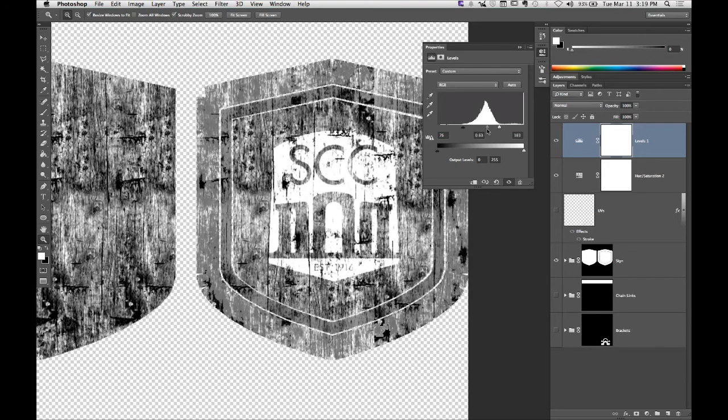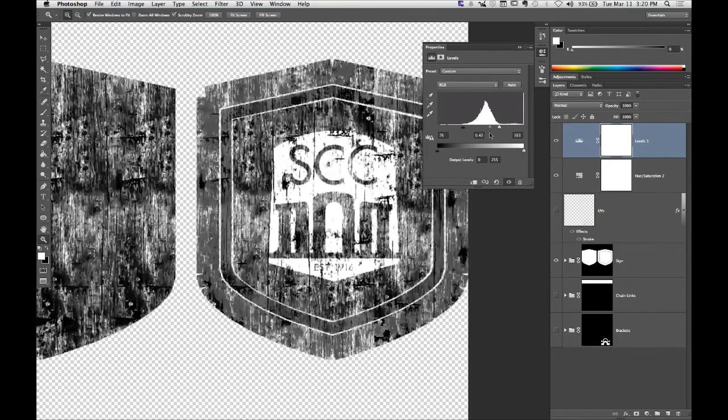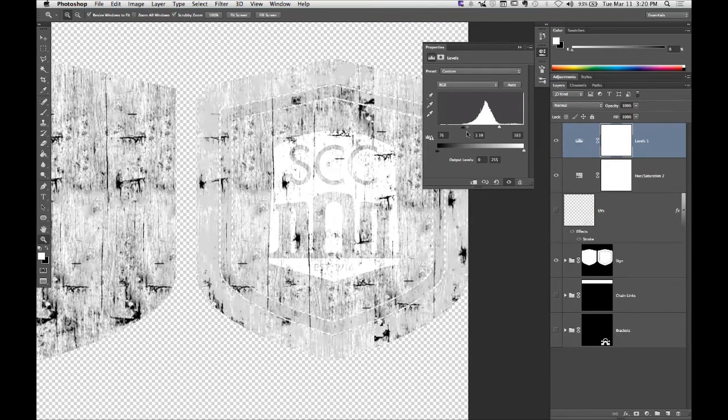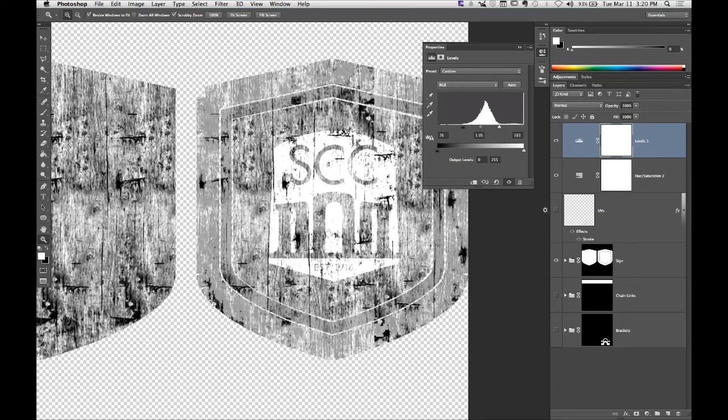The middle one will allow us to change... basically, in my mind, it's kind of like the transition between white and black. Kind of adjusting the middle point. So you can experiment with that and find something that works for what you're trying to accomplish.